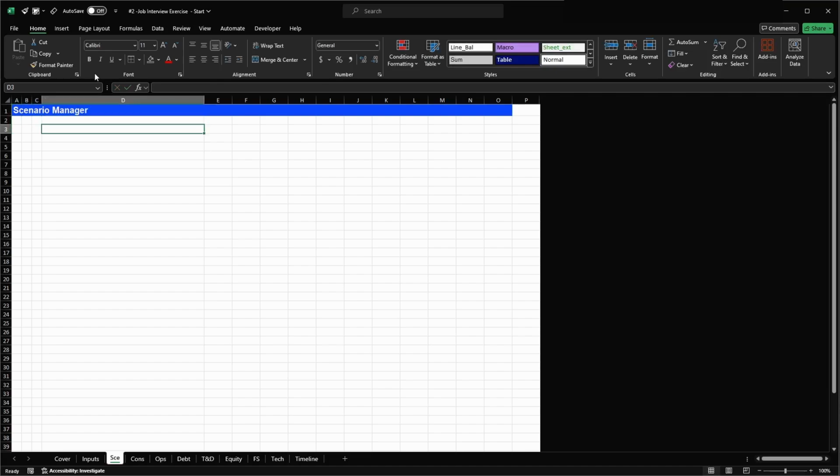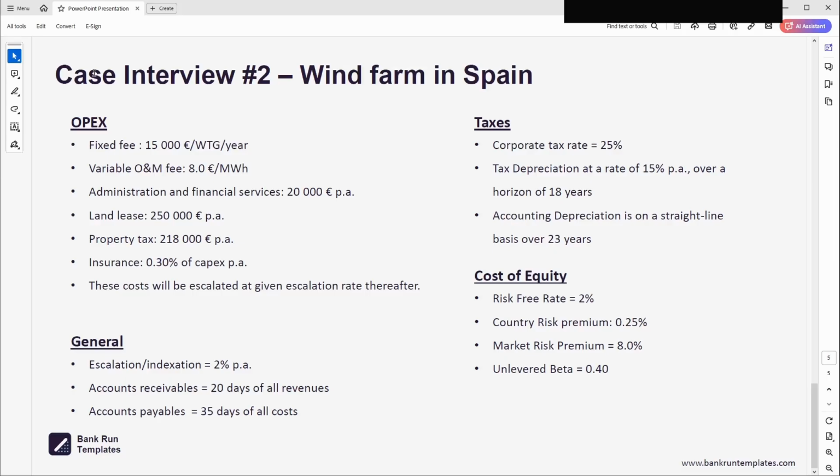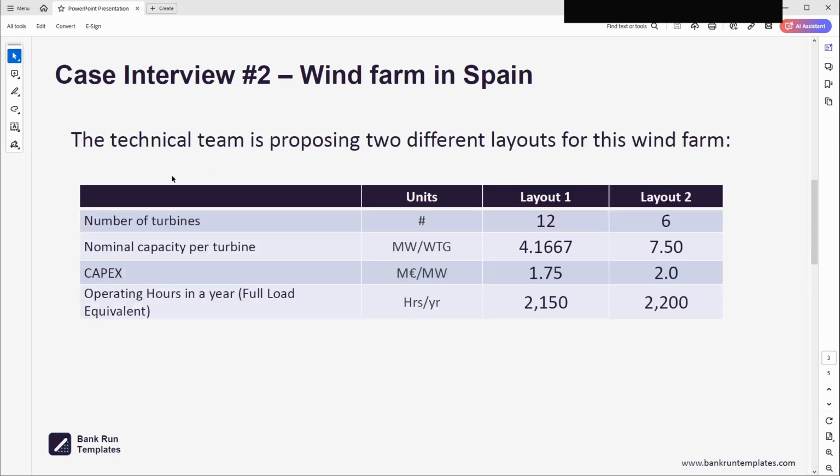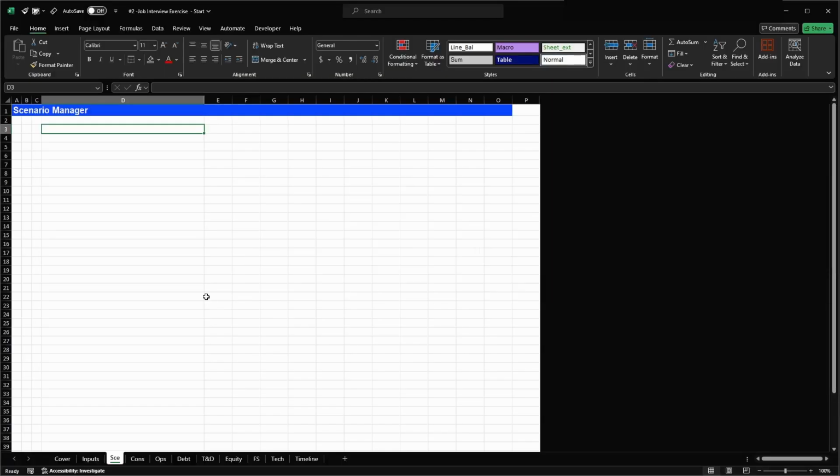Very good. So what we're going to have here: basically, we're going to bring over here the inputs that differ for the 2 layouts we have, right? So let's go back to the exercise that was given to us. And here we're going to find what the inputs are. So basically, the things that are different from one layout to the other are these 4 inputs: the number of turbines, nominal capacity per turbine, the capex, and the operating hours. So we're going to bring these 4 inputs to the scenario manager because that's what we want to change in each one of the layouts or the scenarios we have, right? So we're going to go back to the financial model.